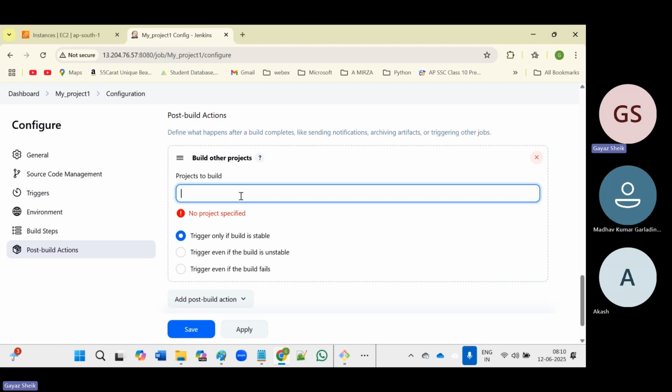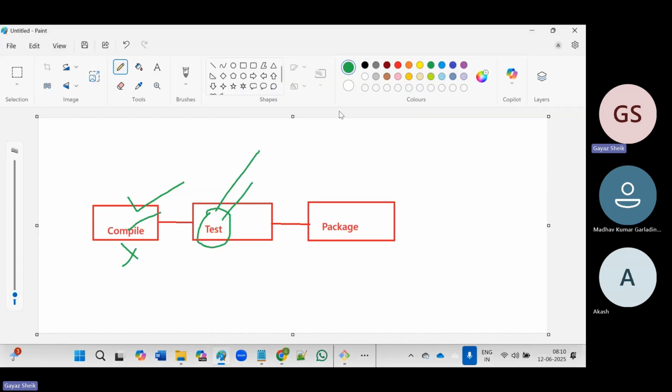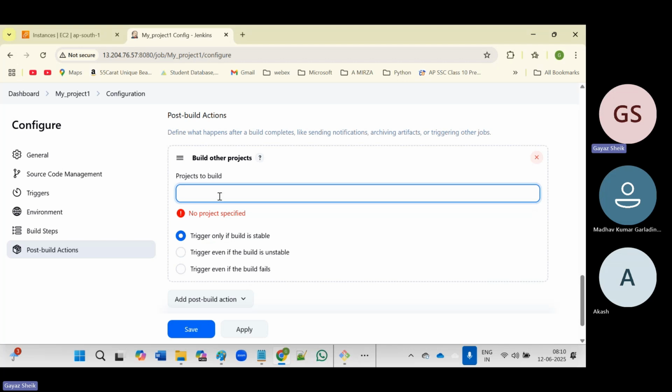In the same way, if there is a dependency, if the current project is compile, and the compile project is completed, we can define a test project here. This one represents the next project which we are going to build. So this is a post build action. After the current build, which project we are going to trigger, those details we have to provide here.